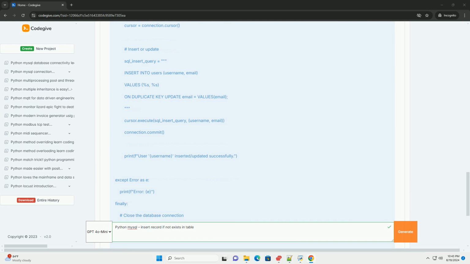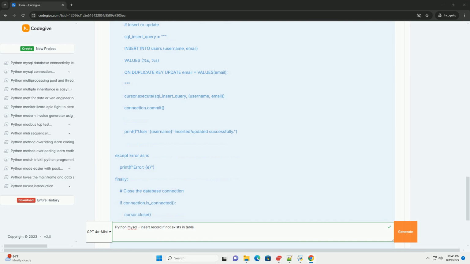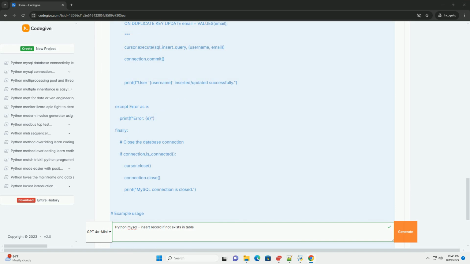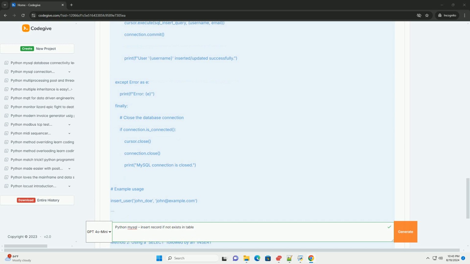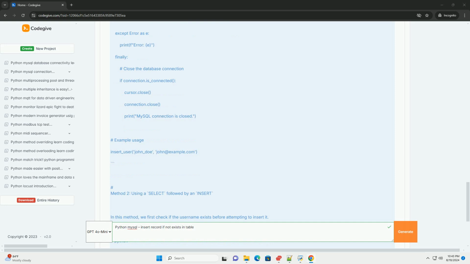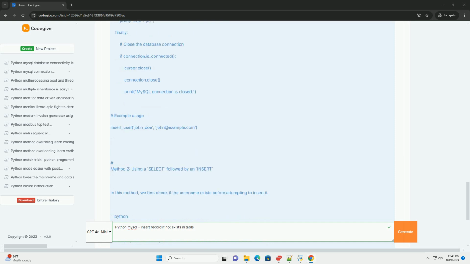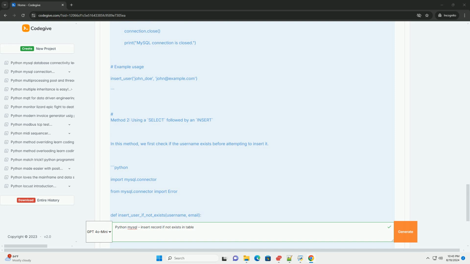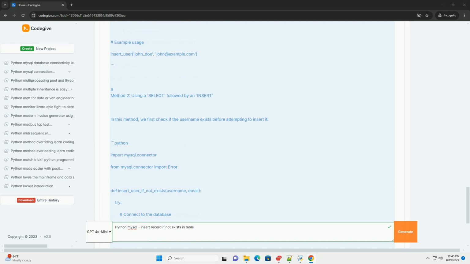Conclusion. In this tutorial, we covered two methods for inserting a record into a MySQL database using Python, ensuring that the record does not already exist. The first method uses INSERT ... ON DUPLICATE KEY UPDATE, while the second method checks for existence with a SELECT query before inserting. Choose the method that best fits your needs.